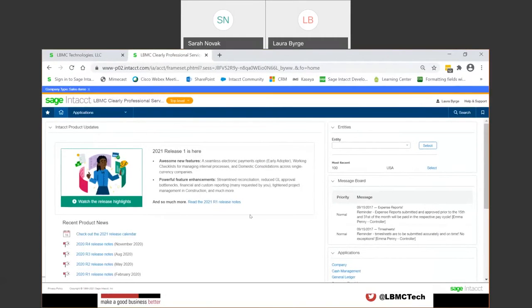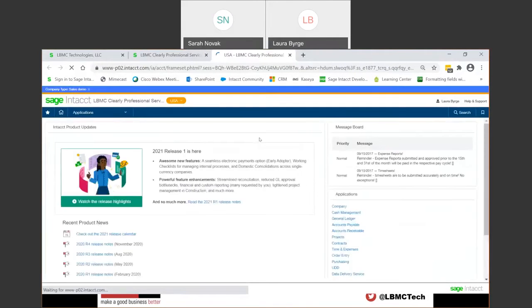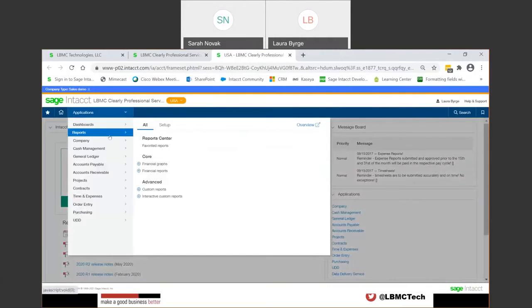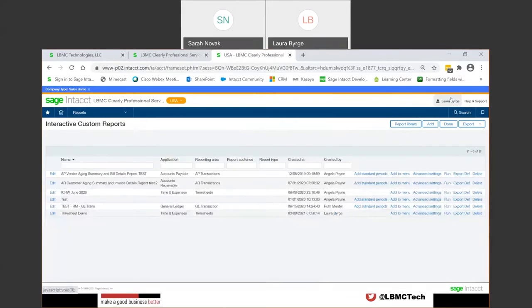All right, so we're in one of our demo environments, and I'm going to switch levels here. All right, and we're going to go to our reporting section. In the report section on the All tab, down at the bottom under Advanced Reports, it's Interactive Custom Reports. So once we click, we're going to get a listing of all of the reports that we have created.